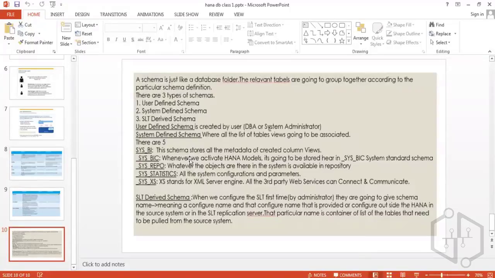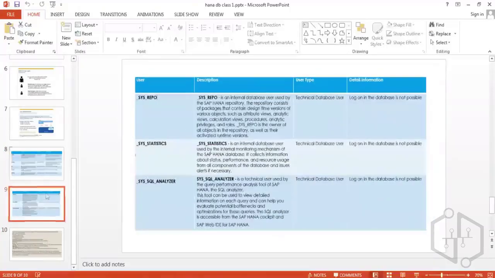And which user ID stores this data in the sys underscore repo? We have the system user ID called sys underscore repo. With the same naming convention, we have another user ID, sys underscore repo. If you remember, as part of our discussion, we have seen that sys underscore repo is the internal database user for HANA repository activities, for the standard HANA repository activities.